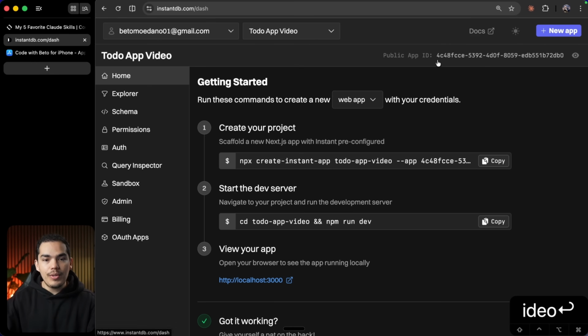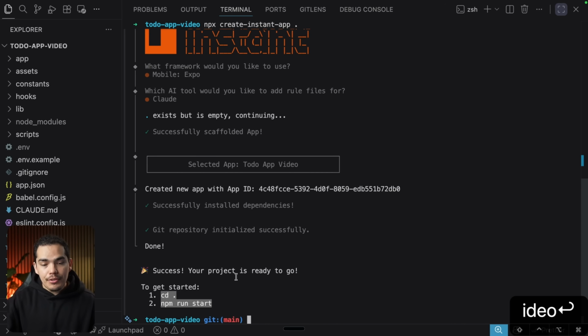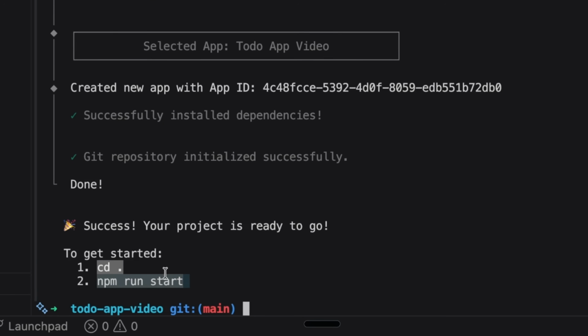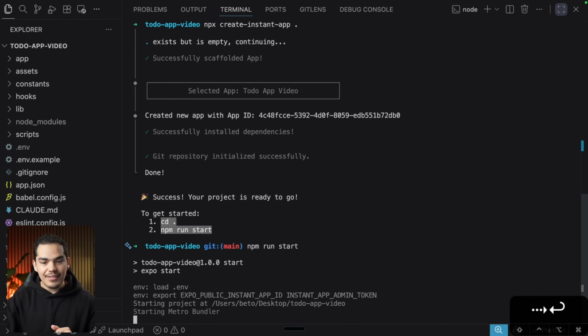So if I go back to InstantDB, now if I go to my dashboard, you can see that I have my to-do app video. This is how it looks at the moment. We don't have anything. That's fine. After a moment, you can see that the project is ready to go, and we can start the server by running this command. So let's copy and paste it right here. You don't need to go anywhere else. npm run start, hit enter.